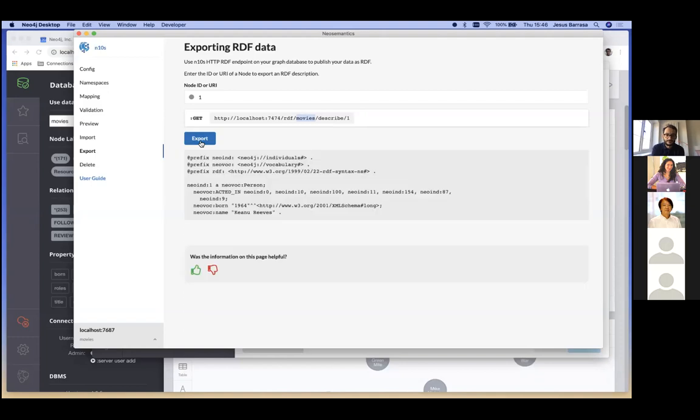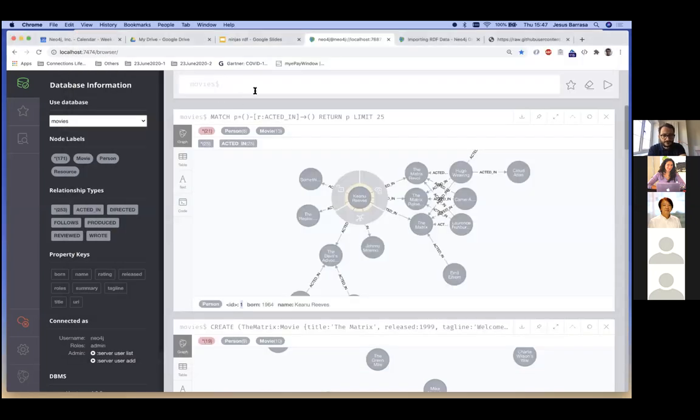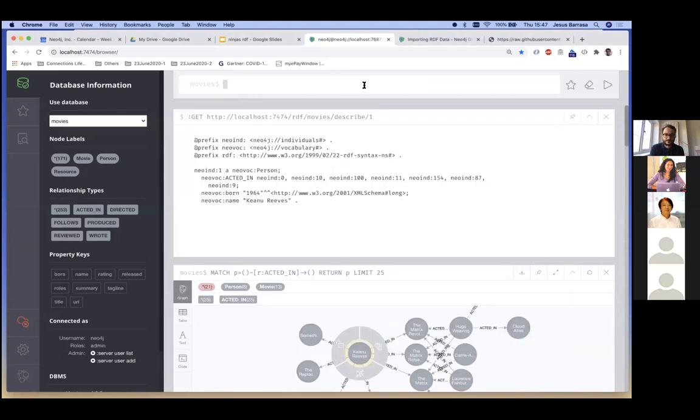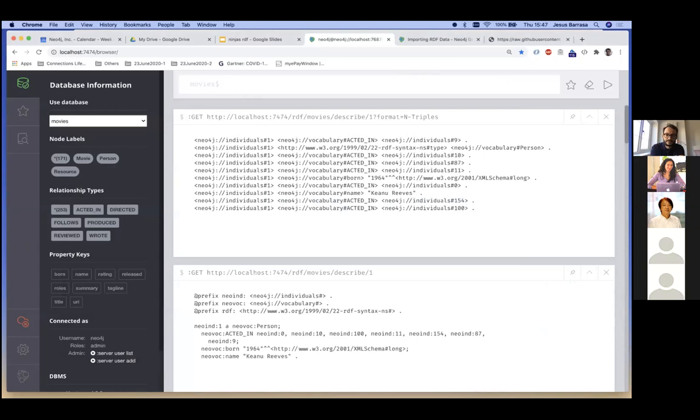So if I click export here, we see the information about Keanu Reeves serialized as RDF, right? If I copy this, I can run it as well, but you can also run it in the browser. You can see the result of the execution. We mentioned before that there are several serialization formats. So we can override the default, which is turtle, as you can see, and we can use N-Triples instead. And this is the one that we looked at before. So this is a sequence of triples, the same information, but in a different format.